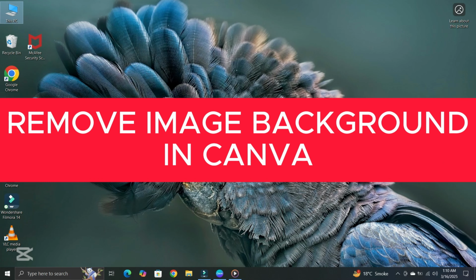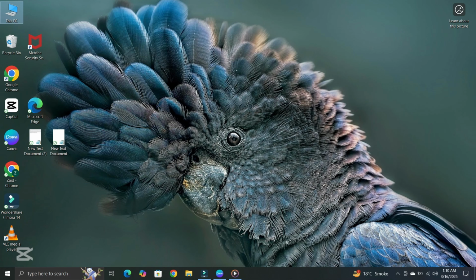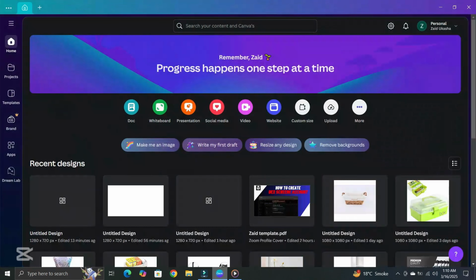I'll show you how to remove the background from an image in Canva for free. You can do this on the Canva app or directly on the web. So let's get started. First, open Canva on your browser or app.